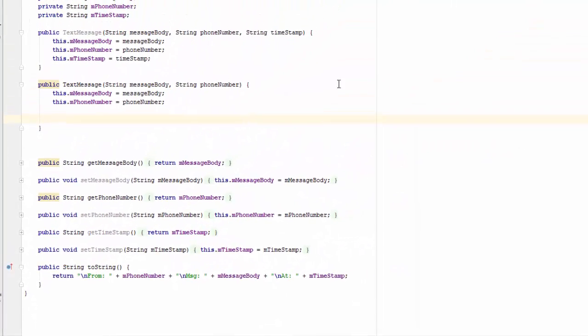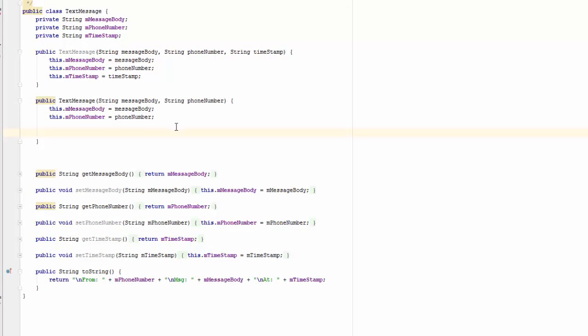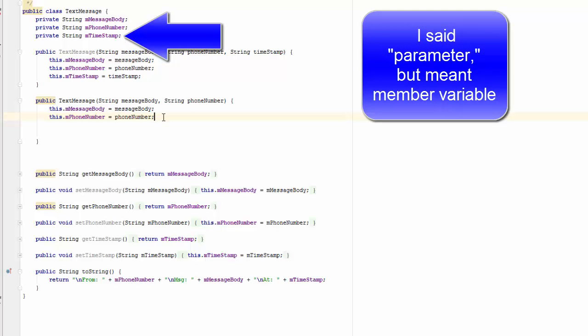We're now going to do a little additional work in this second constructor, which only has the message body and the phone number. Now, in the earlier constructor, the user specifies all three, including the timestamp. But if the timestamp is not supplied, what we want to do is generate the timestamp manually by asking the system the date and time and including that in the third parameter in our object.